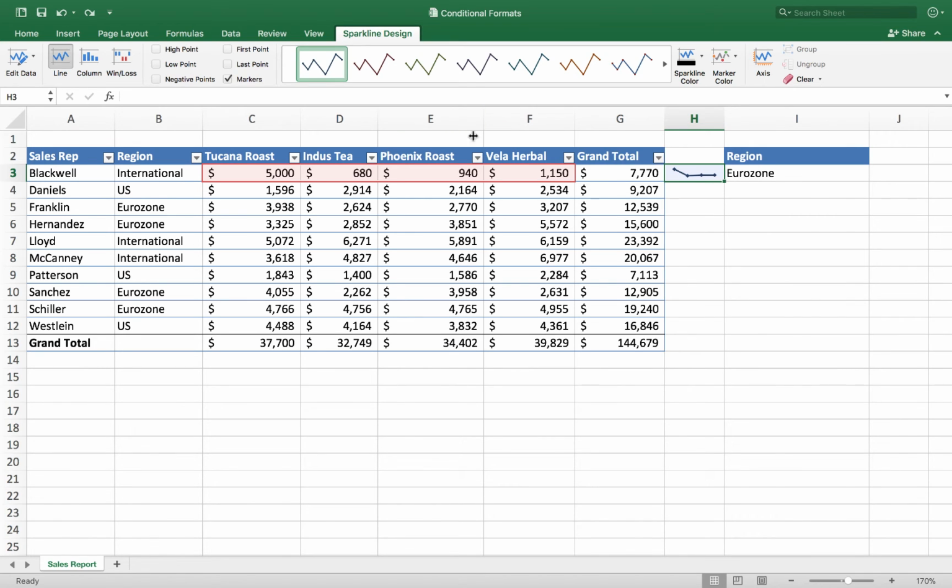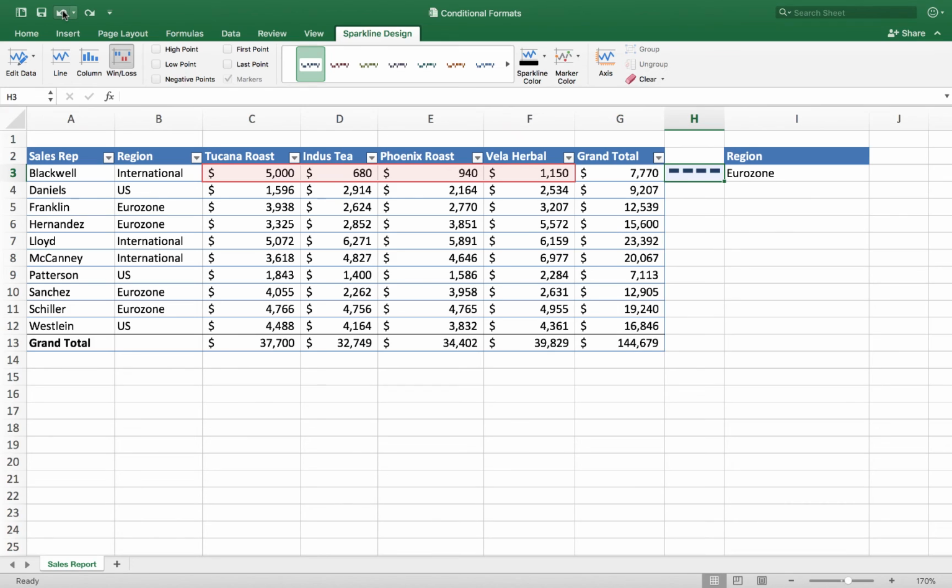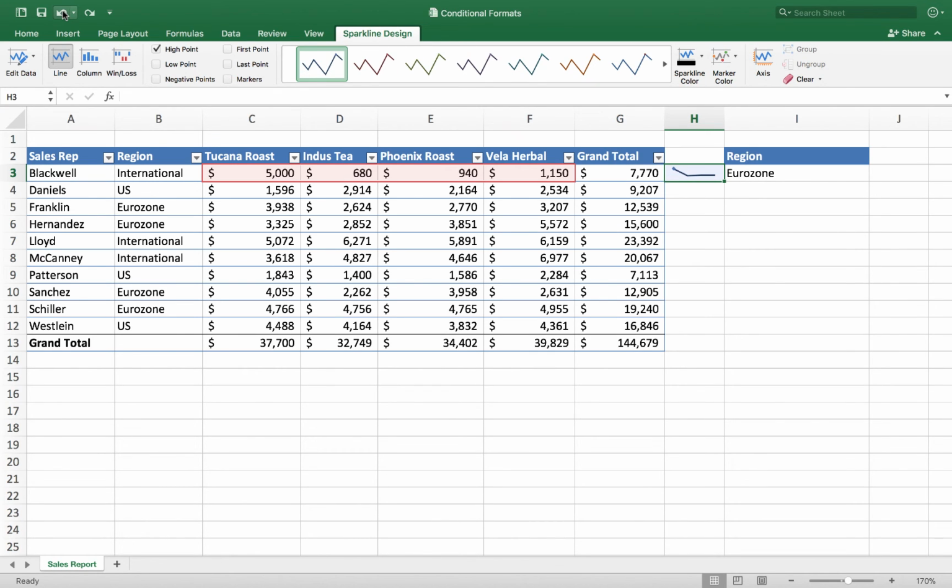So let me just demonstrate. If I undo this, and I'm going to clear out the data completely here, I'm just undoing everything I've done. Go back to, I don't want a sparkline here anymore.